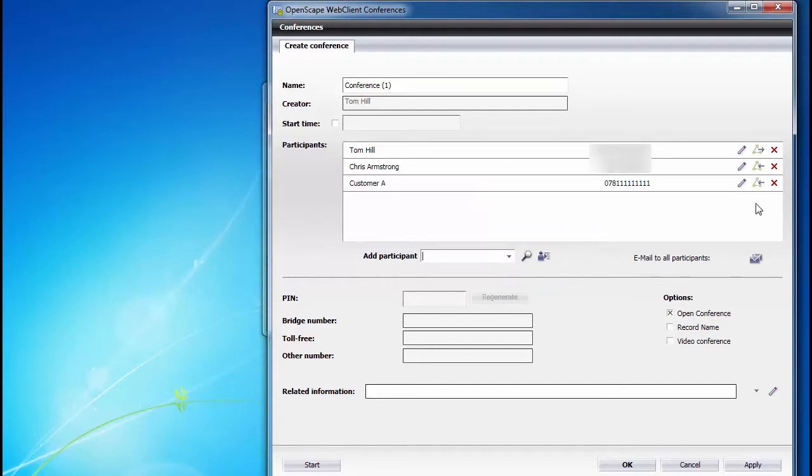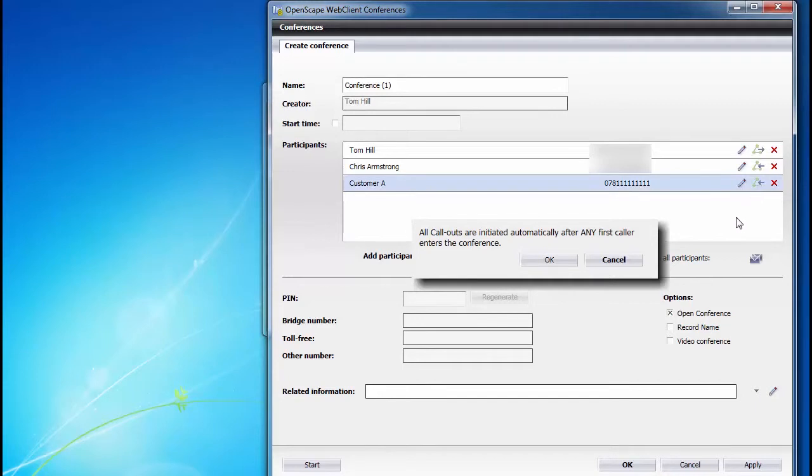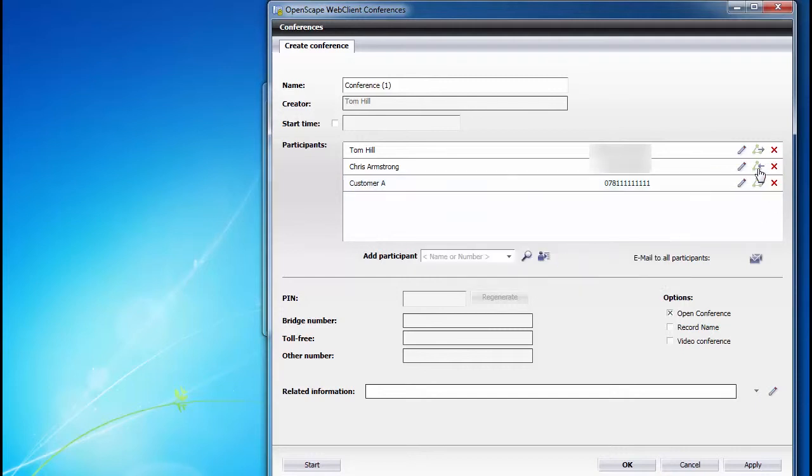Now I can select whether I want these participants to be dialed from the system when the conference starts, or whether I want to let them dial in, simply by toggling this icon. You'll get a warning that when the first participant enters the conference, any participants that are set to be dialed outbound will be dialed. So this may be yourself, but it could also be somebody else. And you can toggle these back and forth.